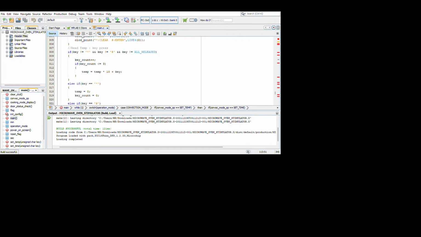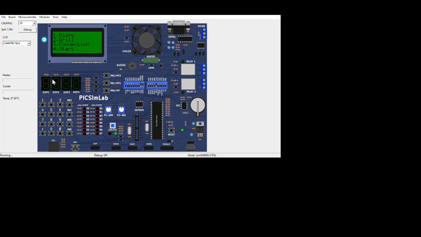You can see that the code was built successfully. Once the code has been built successfully, we will load the hex file into the PICSIMLAB and carry out the simulation. We will now see the output of the project. First of all, we will load the hex file into the PICSIMLAB board.